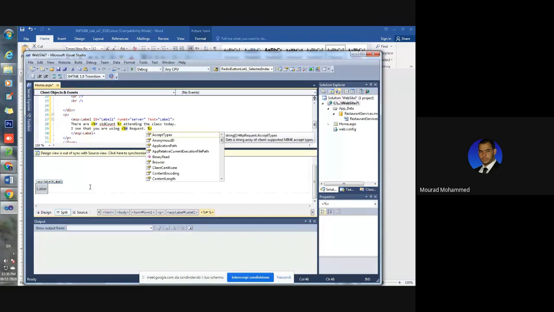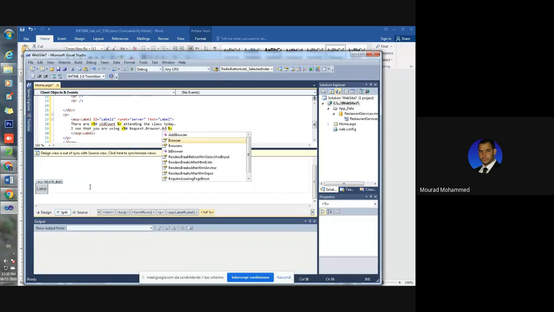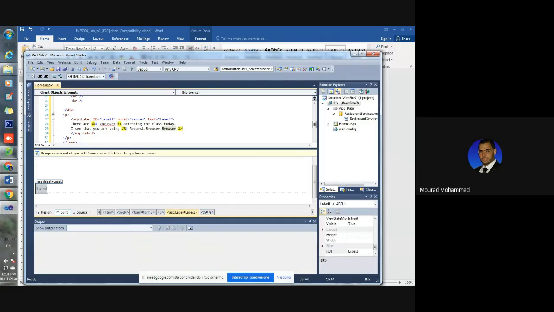Here, actually, the options are coming to me. Browser, select it. Again, browser. Here it is. Select it. Very easy. That's it. At the end, I'm going to add a dot just to terminate the phrase.